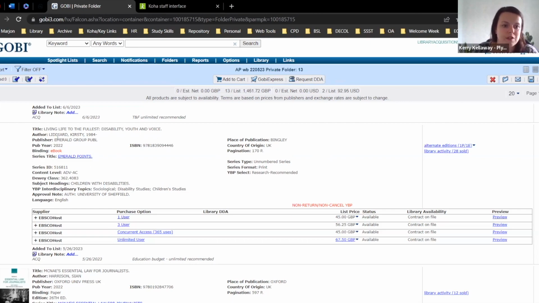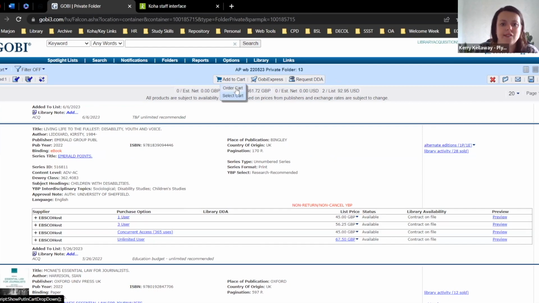So we want to buy this title here. It's an ebook. We've got all of our options laid out. What we want to do is add this one to the cart and select order cart. With the yellow light there in the thumbs up, we know that's in there, so we are ready to go through to the order cart.